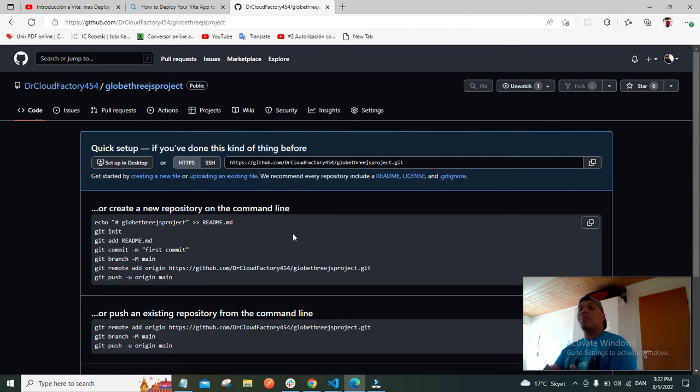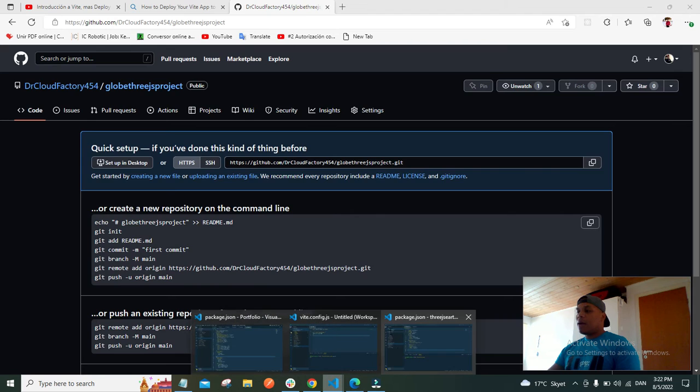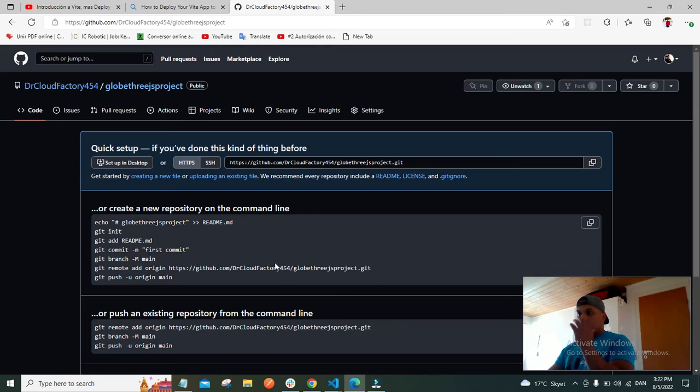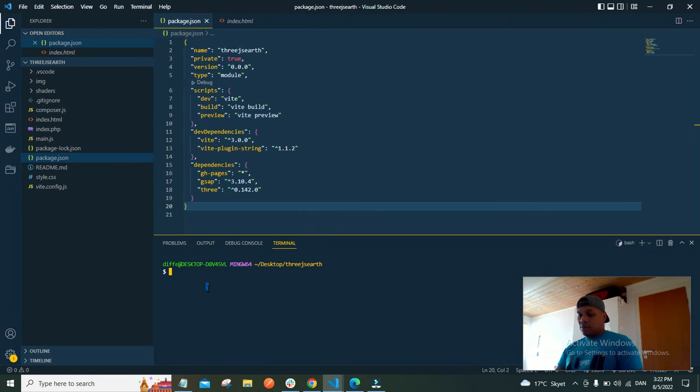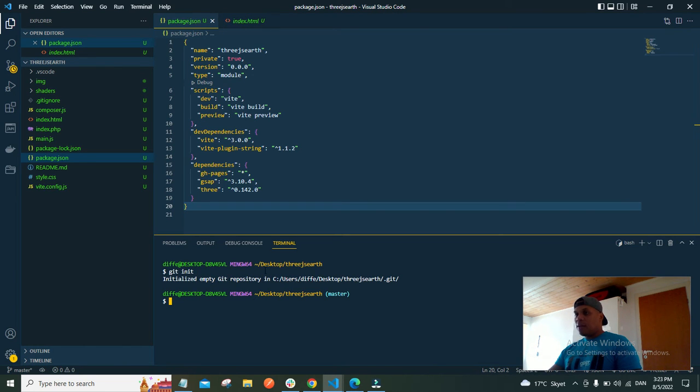So here you have some instructions about how to connect this repository that I have here in my GitHub with the repository that I am creating in the Visual Studio Code. So let's follow these steps here. First of all, we have to git init because we have to initialize one empty repository. So here I just have to git init.